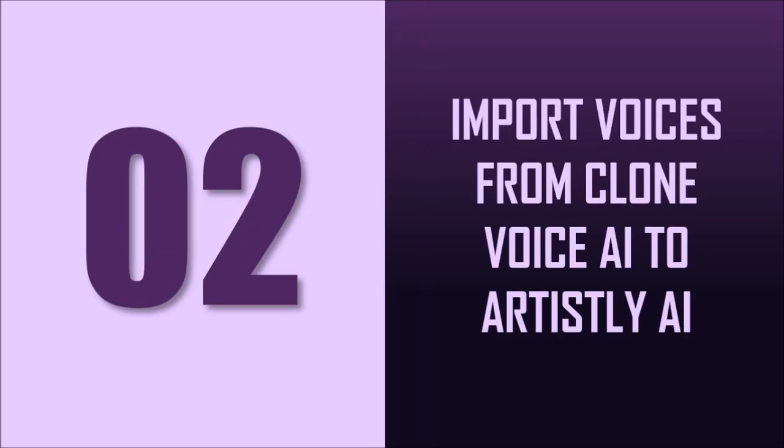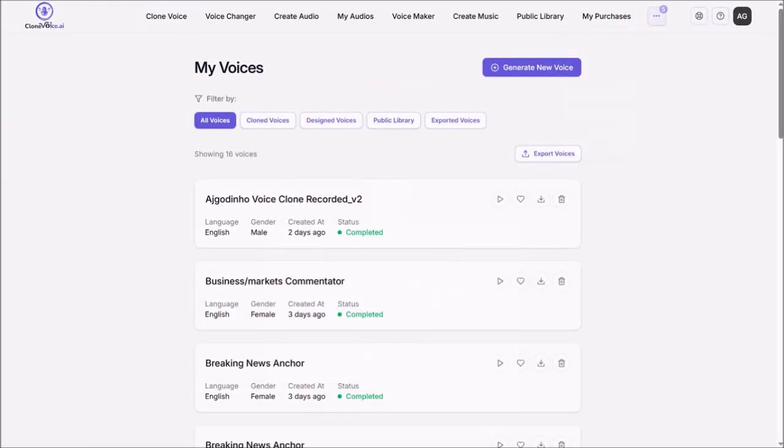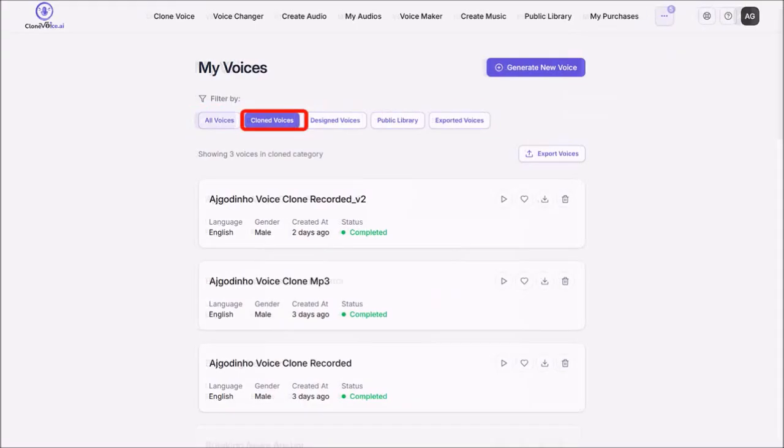Now that we have set up the API keys, let me show you step number 2 on how to import your voices from CloneVoice AI to Artistly. So I'm in my CloneVoice account. I'll click on this button in the top right corner, and then choose My Voices. On this page, you'll see several filters here. I'll click on Clone Voices, which will show me all of my clone voices that I created.